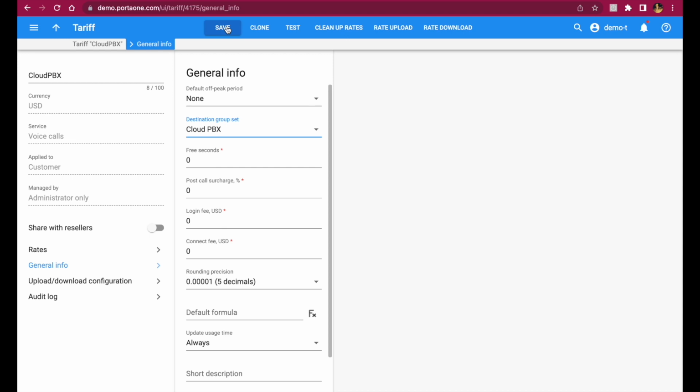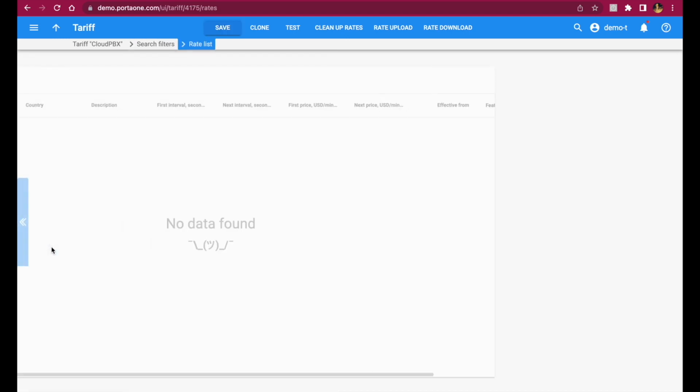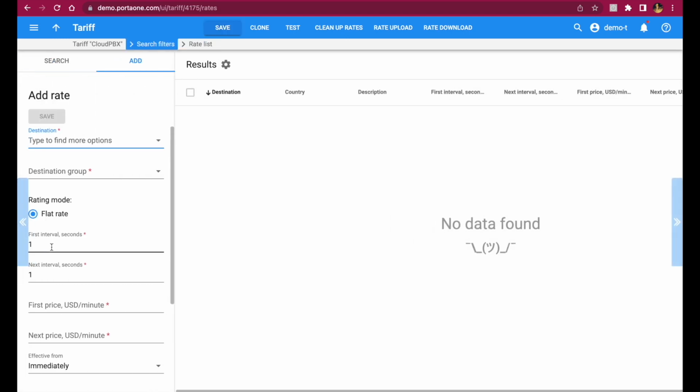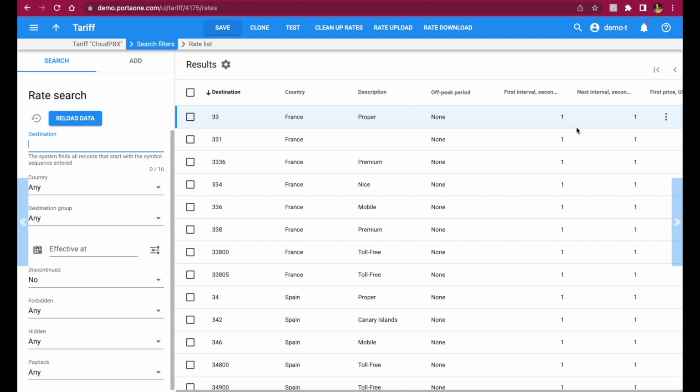Save again. Now when we go to rates, we can easily add rates to all the EU destinations in just a couple of clicks. Let's select destination group EU and define the rate. It is going to be 8 cents per minute. Let's click Save, and we see that the EU rates have been added correctly.